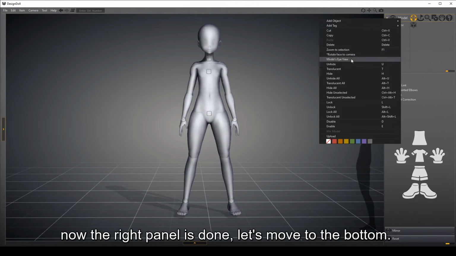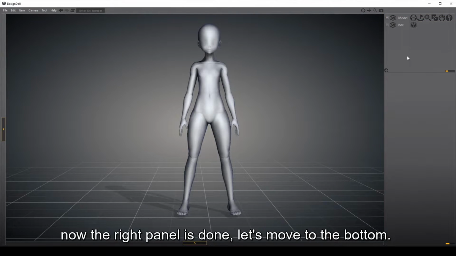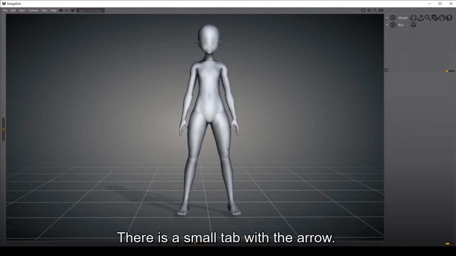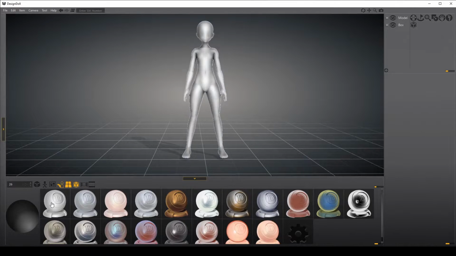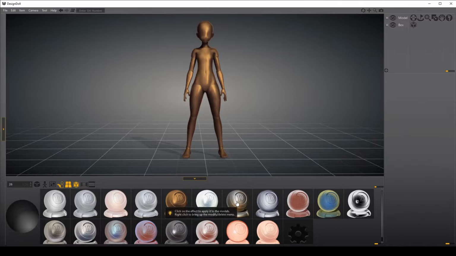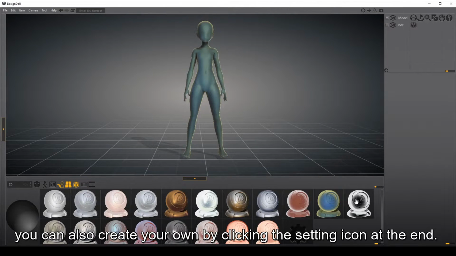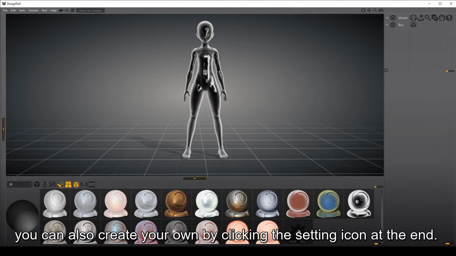Now the right panel is done. Let's move to the bottom. There is a small tab with the arrow. Expand it, and you will have many different types of material. You can also create your own by clicking the setting icon at the end.